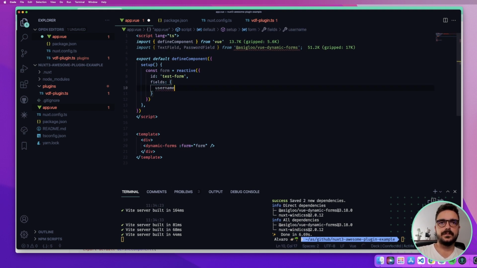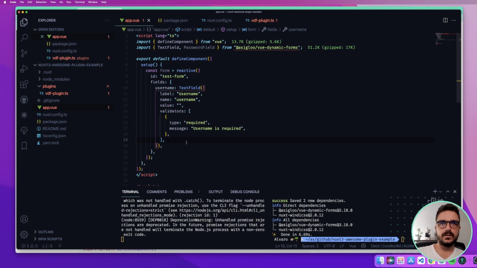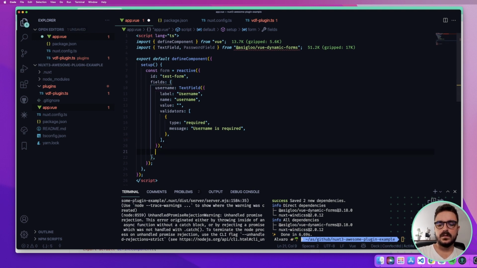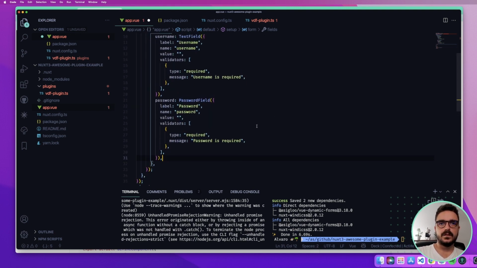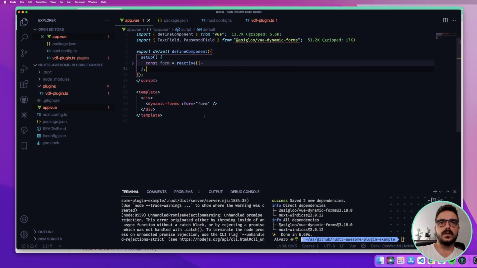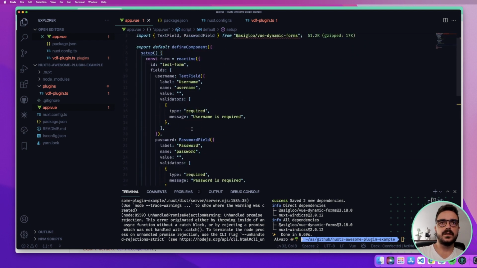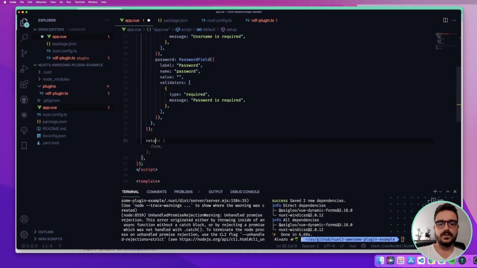So username. It's gonna be a text field. And yeah, we can set this here. Okay, so label username. Okay. Let's use a password. Okay, password field. Okay, nice. We need to return this const here so it's available in the template itself. So at the end of here, I think, yeah, const, we're gonna return the form. Okay.